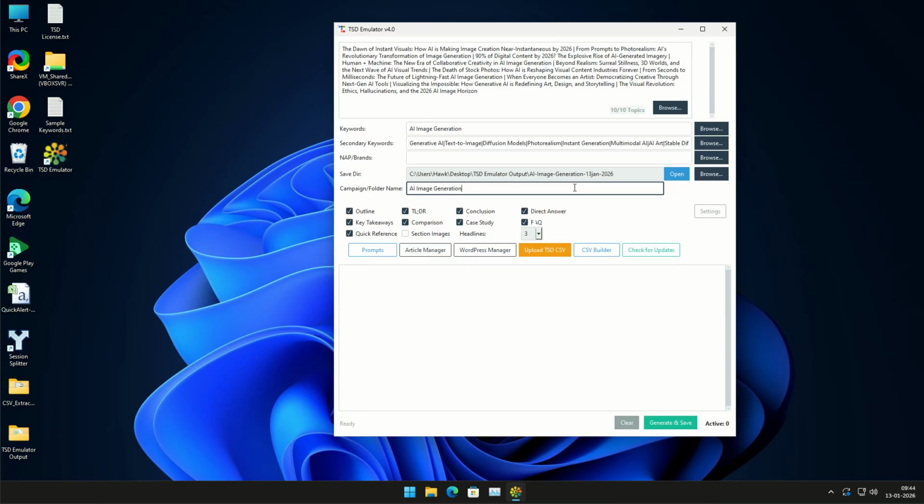Now let's look at the content structure toggles. These checkboxes give you complete control over what sections appear in your generated articles. You can enable or disable Outline, TLDR, which stands for Too Long Didn't Read, Conclusion, Direct Answer, Key Takeaways, Comparison, Case Study, FAQ or frequently asked questions, Quick Reference, and Section Images. Each checkbox you enable adds that corresponding section to your articles.